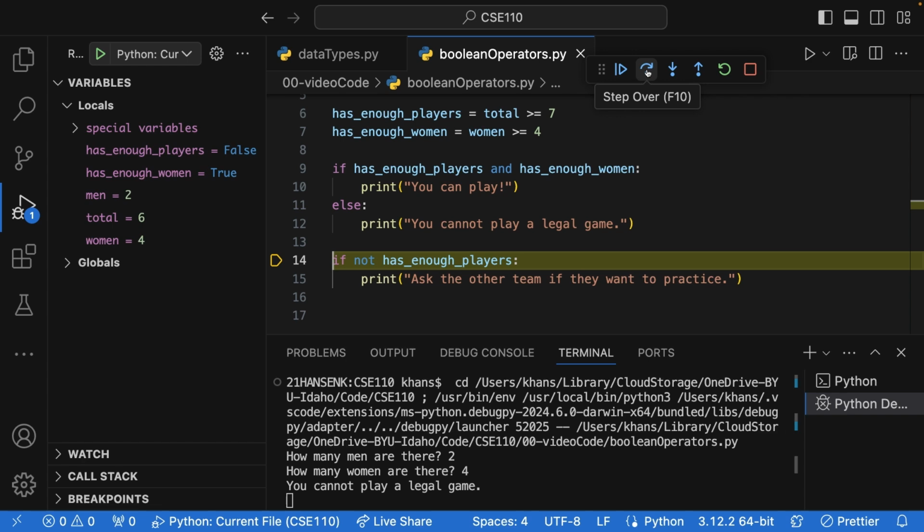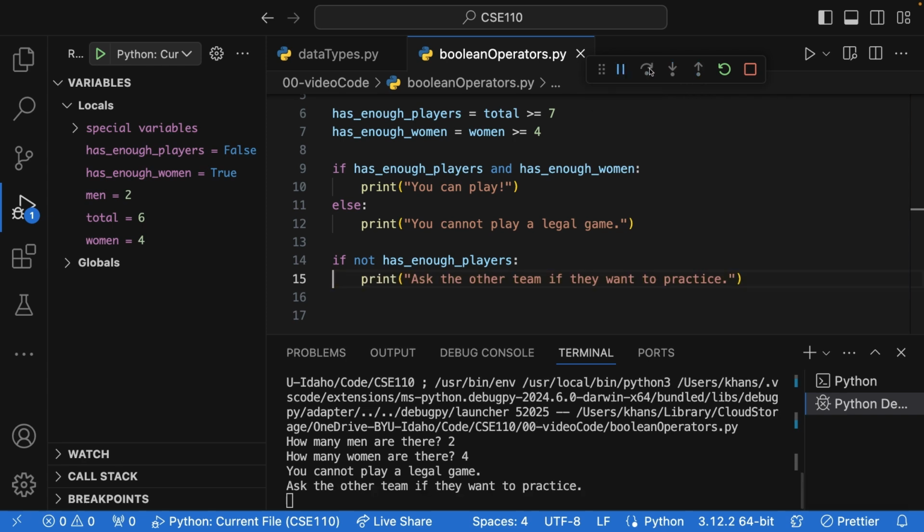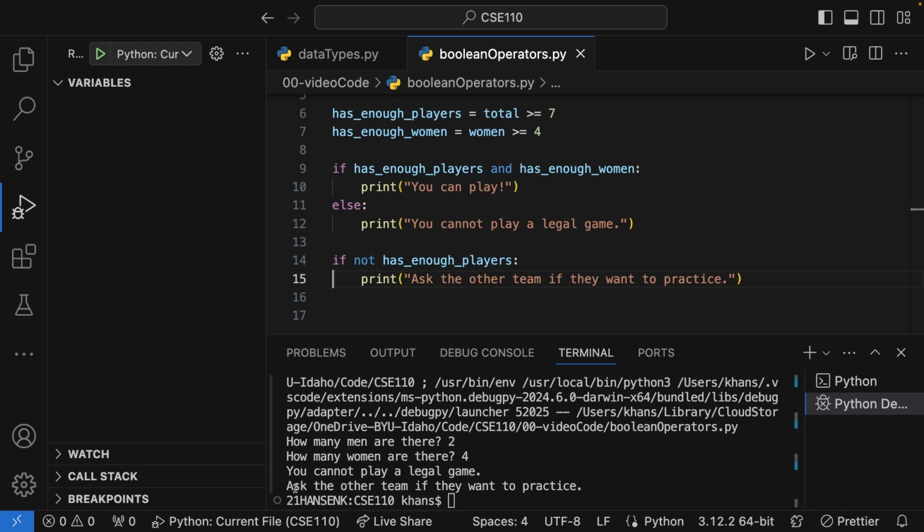But now let's see if our if statement with the not works. We didn't have enough players, but the not reversed the false to a true. So now our print statement is going to execute. And there we have it. Ask the other team if they want to practice.